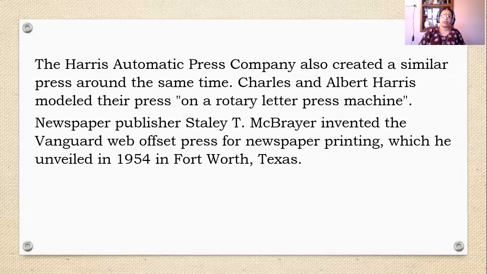Newspaper publisher Stanley T. McBrayer invented the Vanguard web offset press for newspaper printing, which he unveiled in 1954 in Fort Worth, Texas.